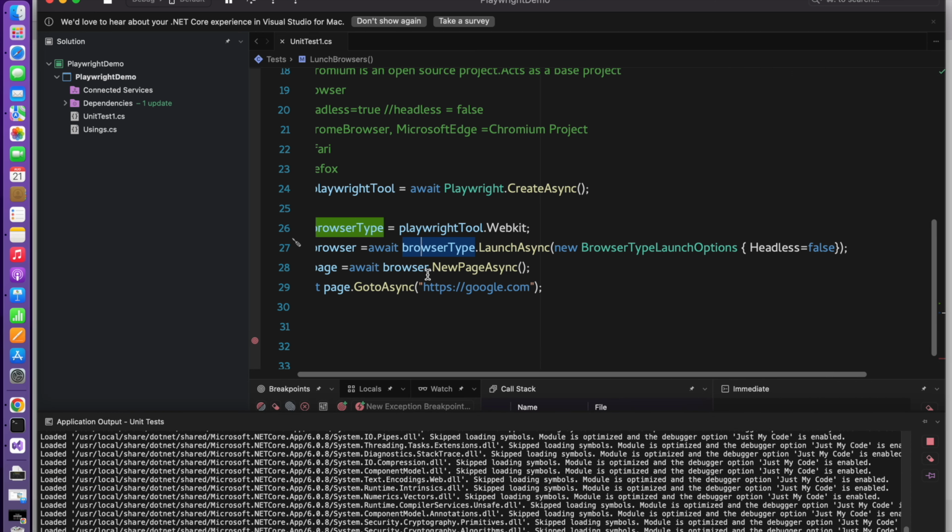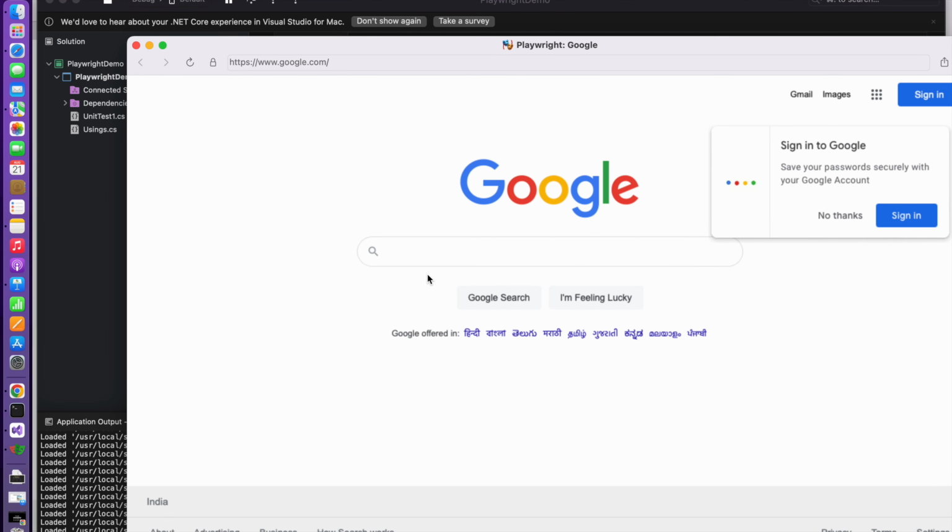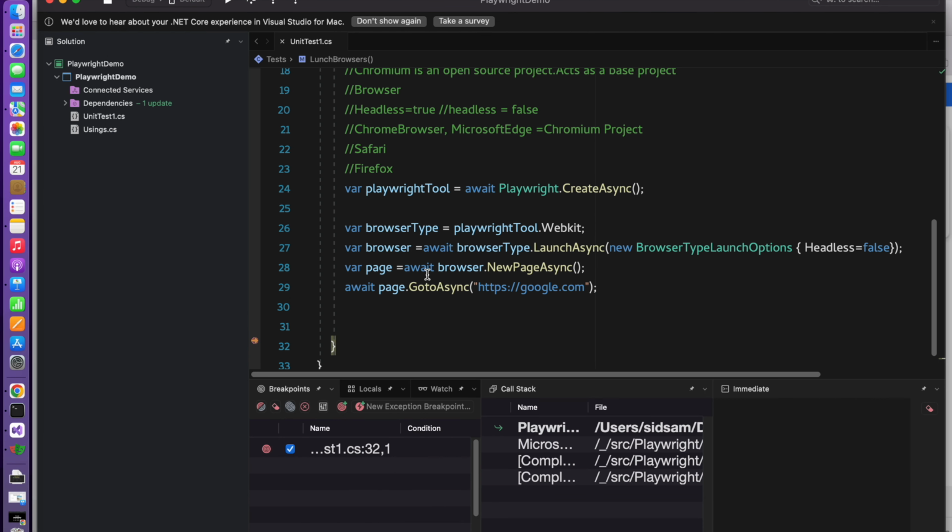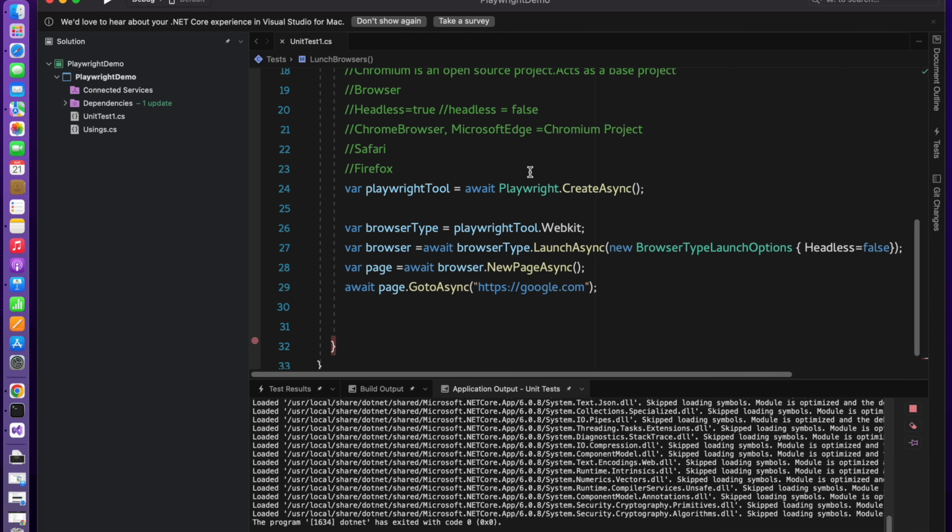Because if you are using Chromium, then through Chromium we are seeing different browsers, right? MS Edge, Microsoft Edge, or Brave browser or Chrome browser. In that case, we have to mention in the channel which browser from the Chromium technology you are going to launch. So to launch Safari, we will use WebKit instead of Chromium, and we have to remove the channel parameter.